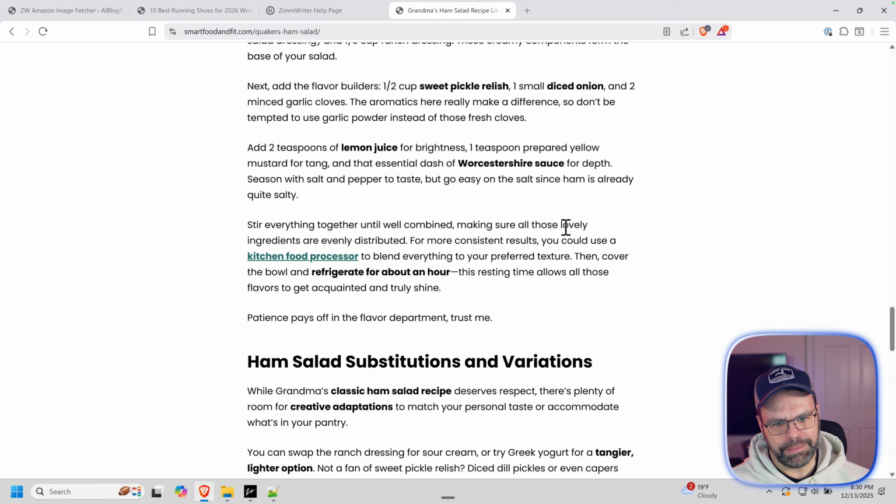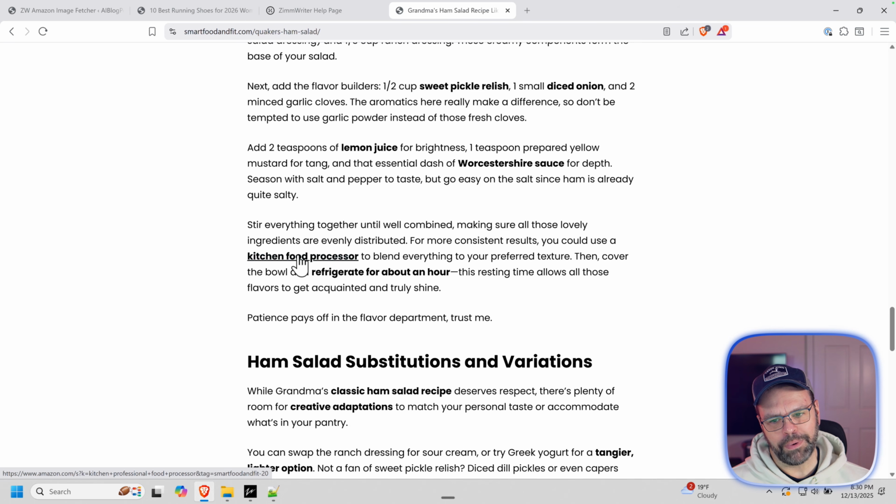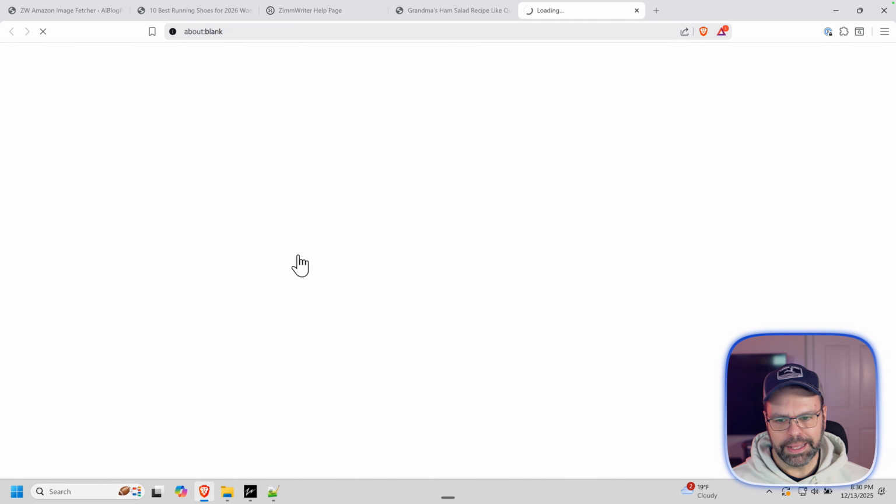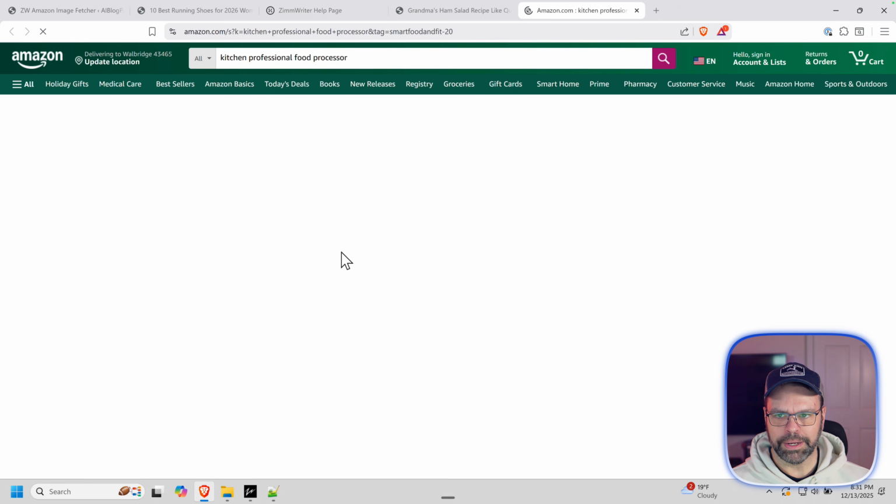Stir everything together until combined. Make sure all those lovely ingredients are evenly distributed. For more consistent results, you could use a kitchen food processor to blend everything. So people are making this recipe and they're like, I could upgrade to a better kitchen food processor. They're in the heat of the moment, they're using the processor, and they're like, oh man, my device is outdated. I need to upgrade. They click on this link, and it takes you to this Amazon category page for kitchen food processors. It should. I don't know why it's not loading.